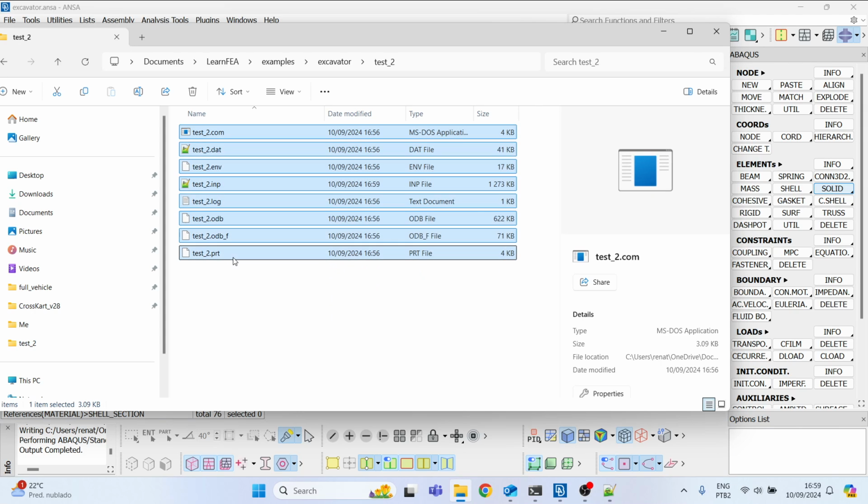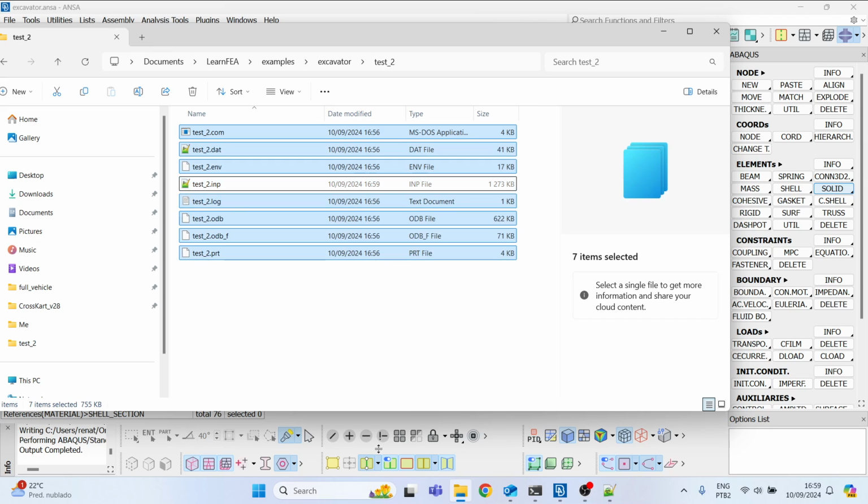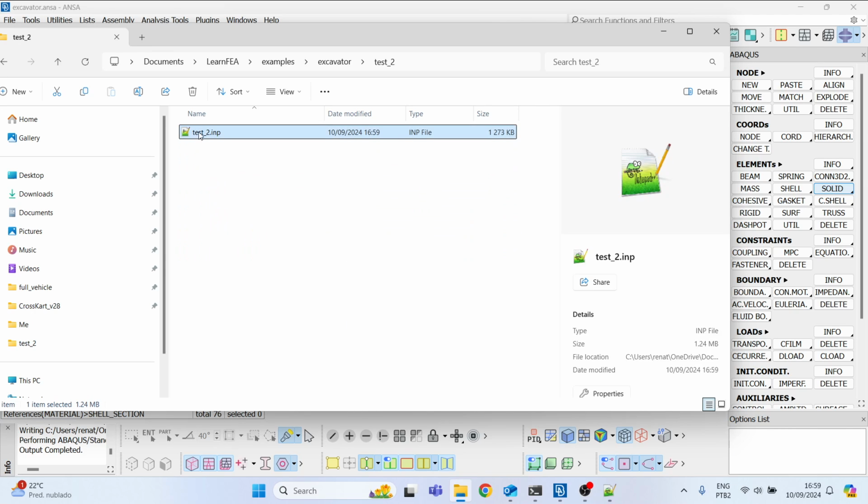Let's delete everything but the input file. Delete. Okay, we have this input file created. Now we have that material defined. It's not going to be used for the rigid body, so it's not going to make any difference in the results, but at least it's not going to generate that problem.